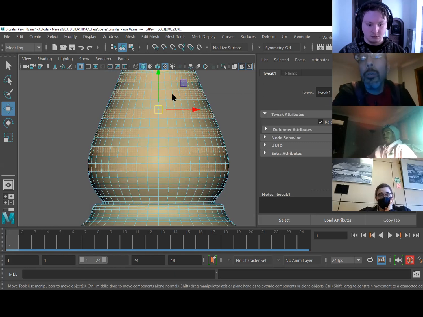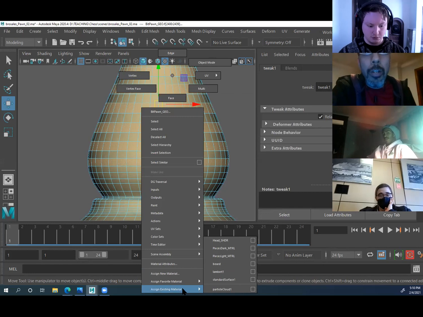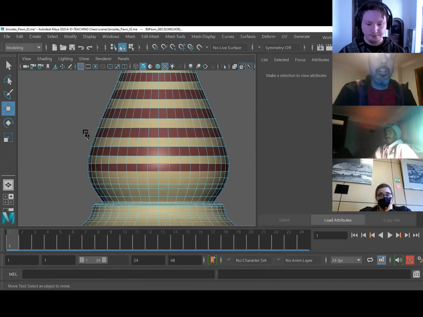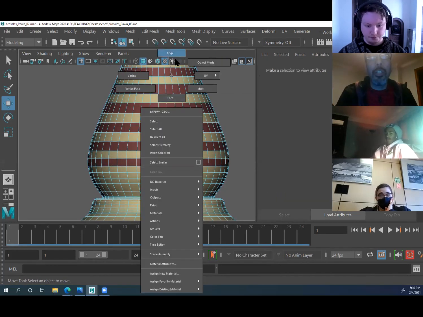So I'm going to right click and hold. Now I already have something called head shader. If I wanted that to be the same color as his face, I could just select that. And now he's got a striped shirt.